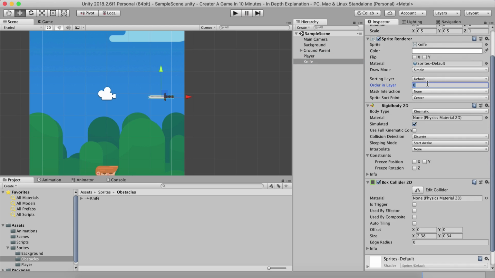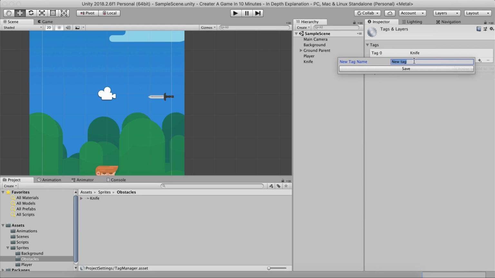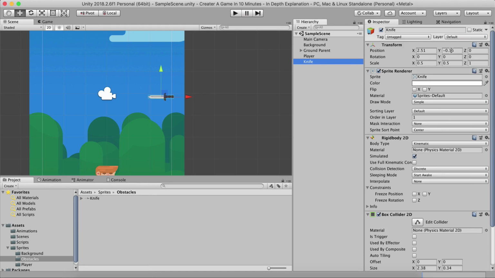The knife will have a value of 1. And also select the tag here for the knife. So right here, go under tag, add tag, click plus and create a knife tag. Create a knife tag and tag the knife with the knife tag. And by the way, this is going to be my knife right, for the right side.